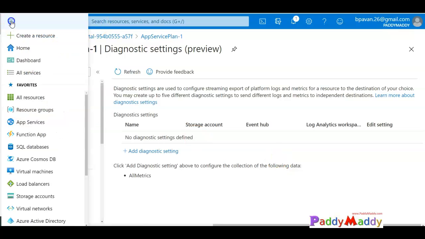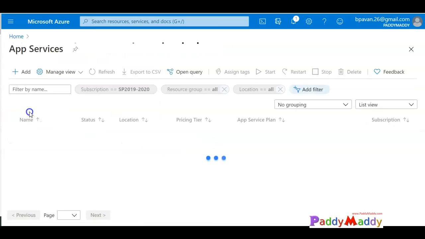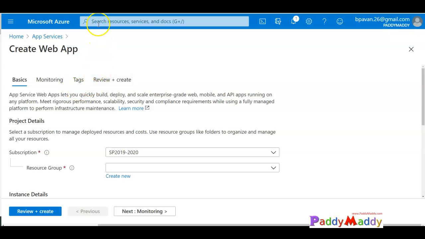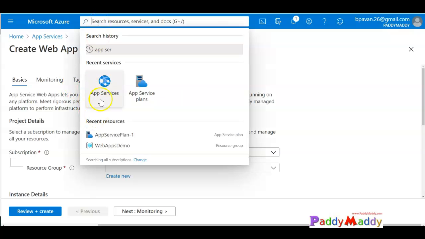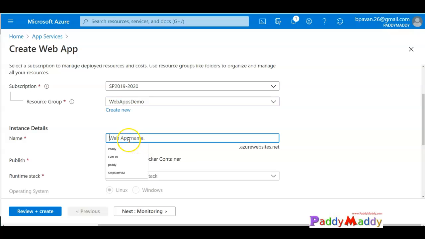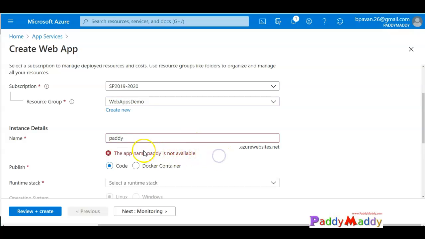So to create that, you can simply go here and click on app services and add a service. If you're trying to create directly from here, just search for the web app, and that would actually go for the creation of app services here. And you can choose your resource group and give the application or the instance name. That's going to be a name, that's where you're going to browse your application. So in my case, if I give here Paddy, if this is not unique, it says that it's not available. But the application name that you give must be unique.